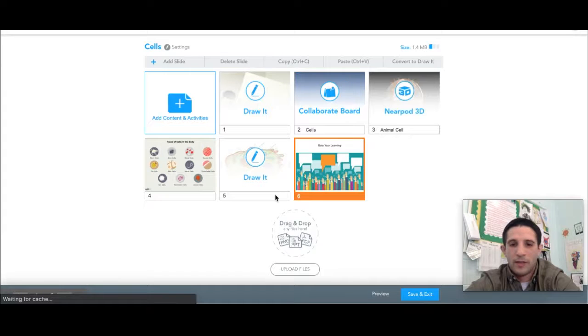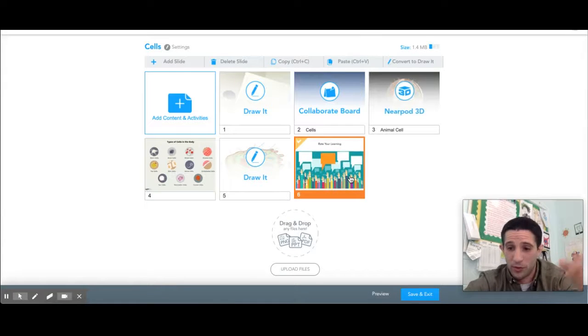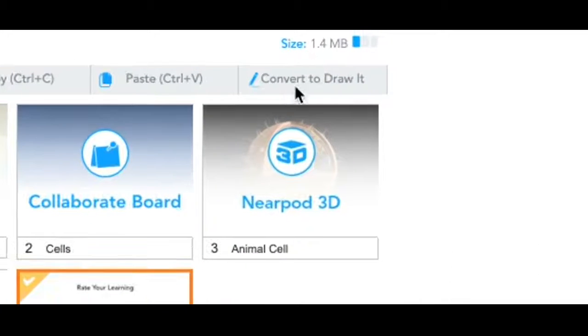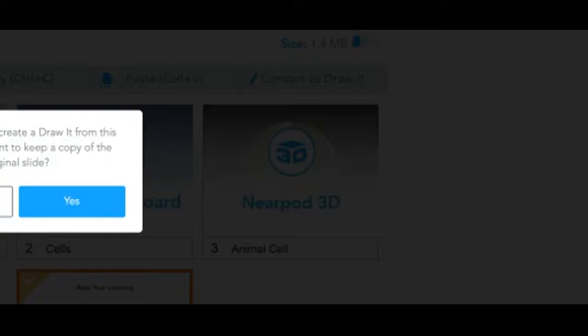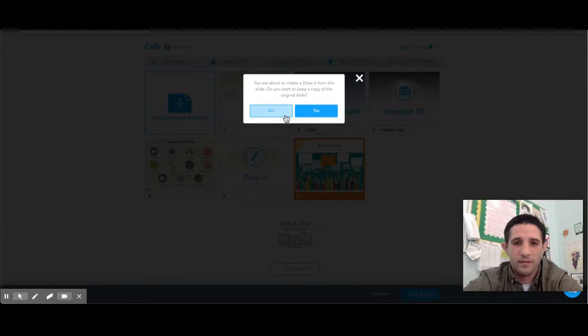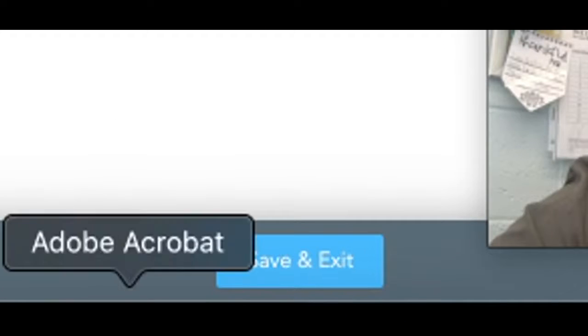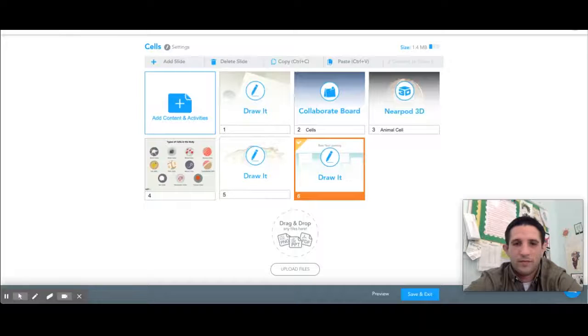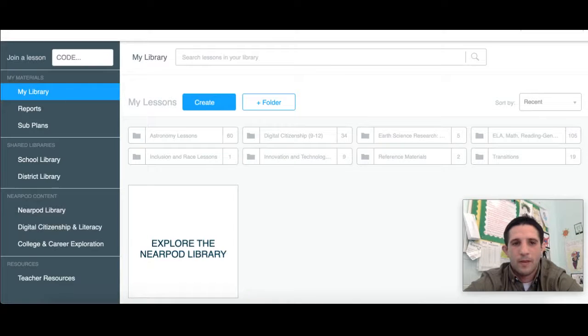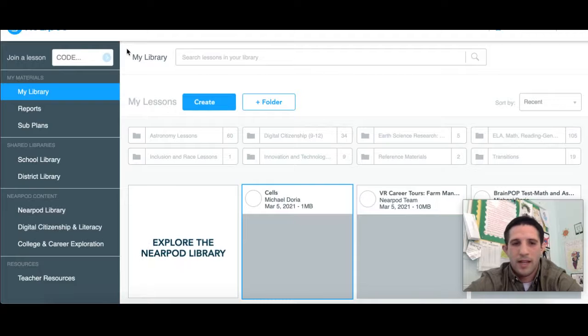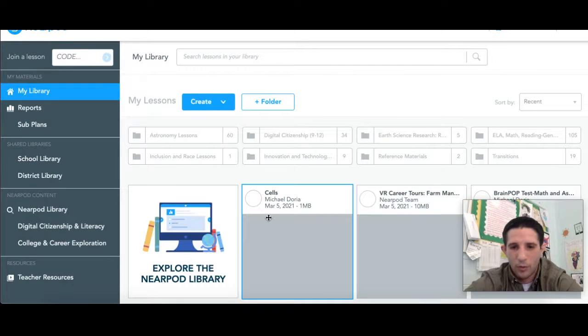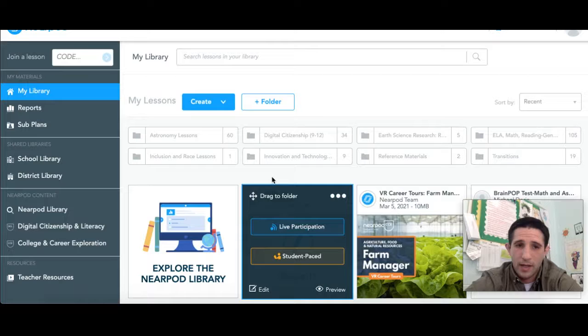Now again, we have to convert this to a Draw It, my favorite feature, because I want my students to be able to interact with the presentation. Convert to Draw It. I click no. I feel comfortable with what I created. And now when I click save and exit, my presentation will be saved, and I automatically get taken right back to my Nearpod library.